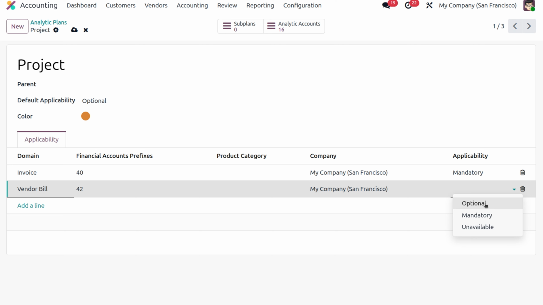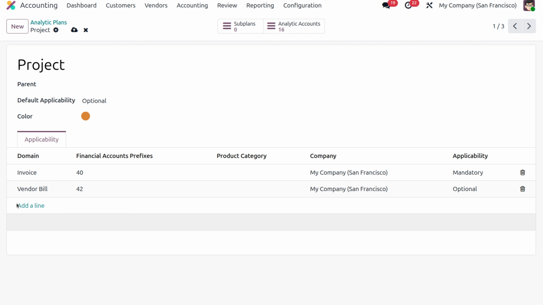if I want to provide this as mandatory way, I can choose the applicability as mandatory. If I don't want it to show up, I can choose unavailable as well. Okay, so I'm choosing it as optional. So once I'm done with that, I can add more lines, which are for the sales, for the miscellaneous, any kind of things.